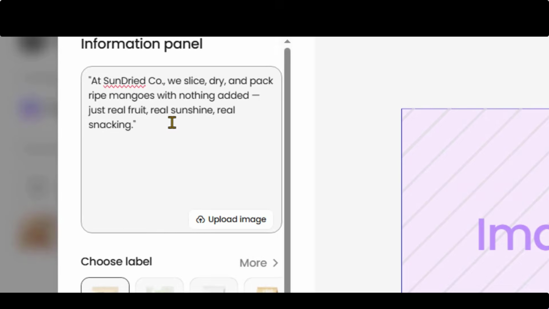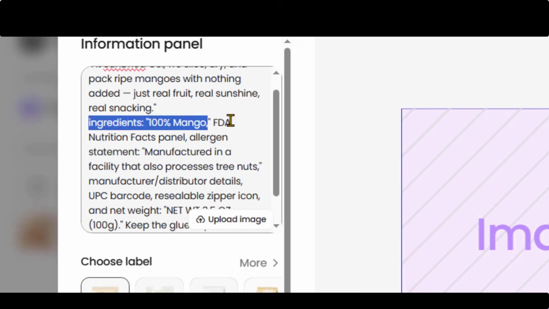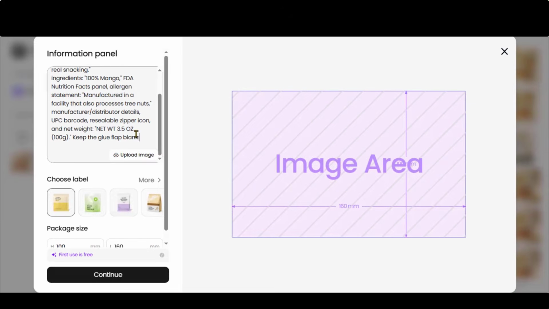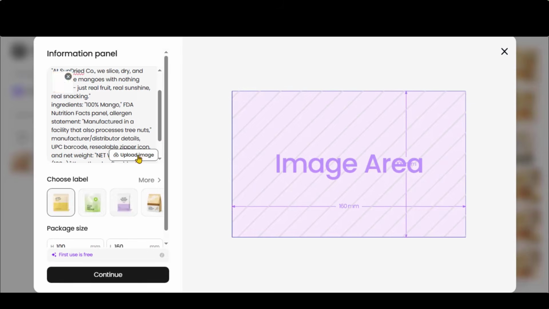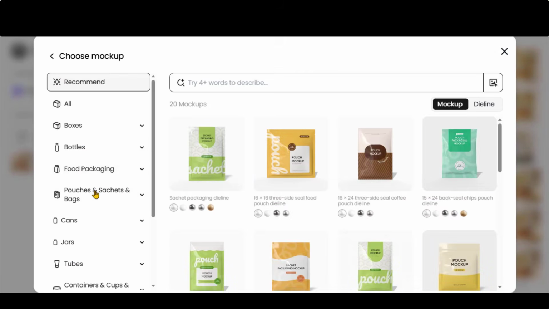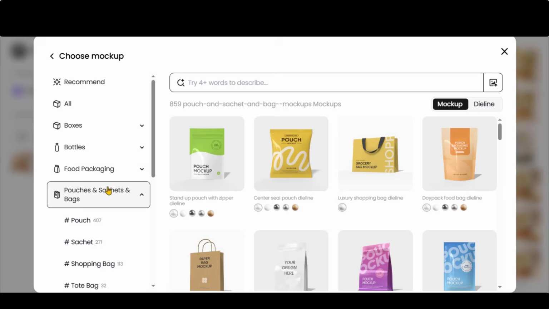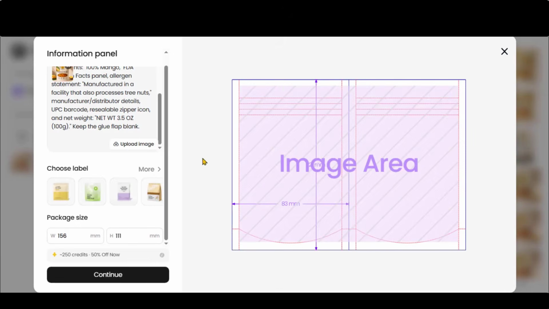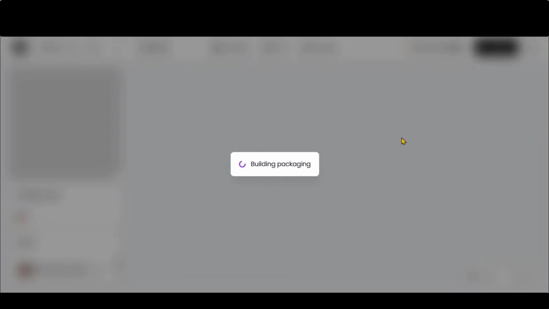First, I will paste the required product information into the information panel. Next, I will upload the selected packaging design. Click the More button, open the packaging options, and select the stand-up pouch format. You can also customize the dimensions of the package. For this demonstration, I will keep the default dimensions and click the Continue button.